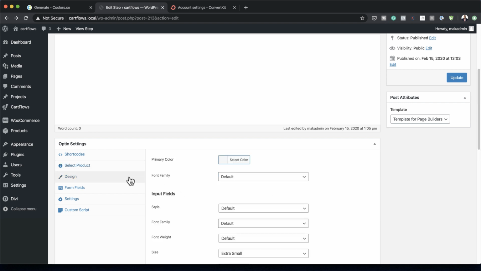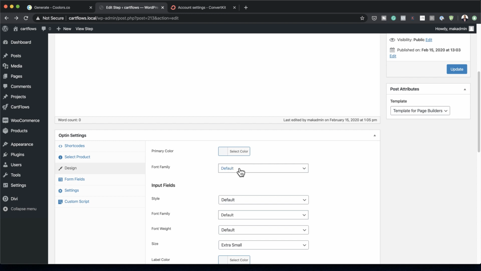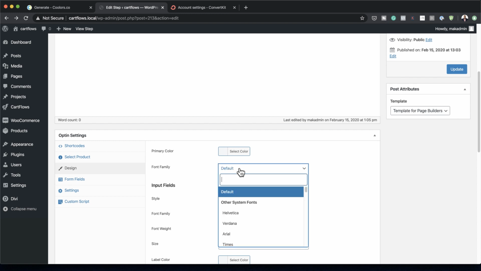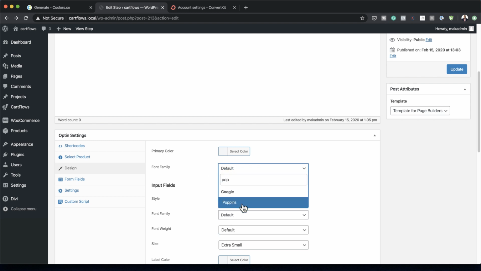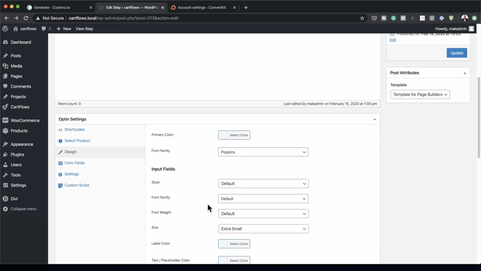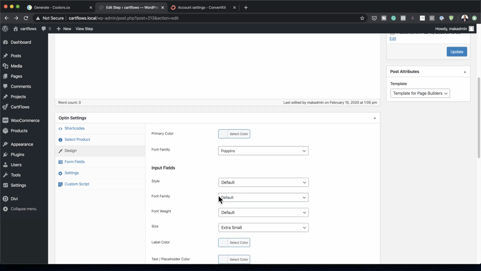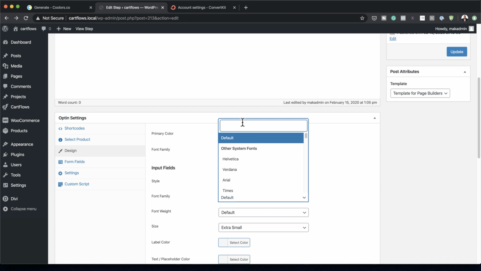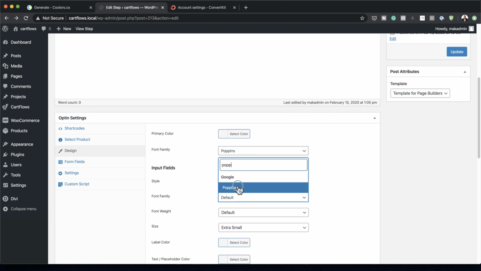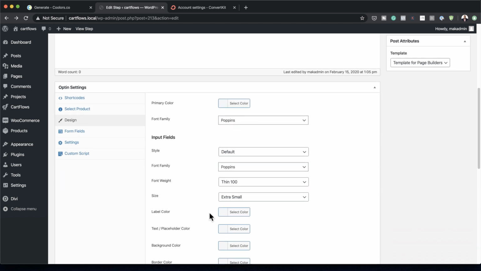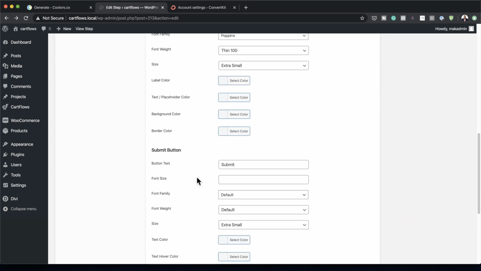Next, on the design, this is where you can change your fonts. I like using Poppins. So I'm just going to add my font here as Poppins. The style, I'm going to leave as it is. Font family, I'm going to change that to Poppins as well. But in your case, it can be any font. It can be Montserrat. It can be pretty much any font that you use for your designs.